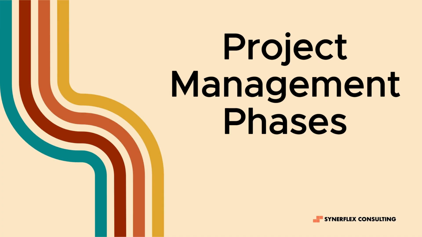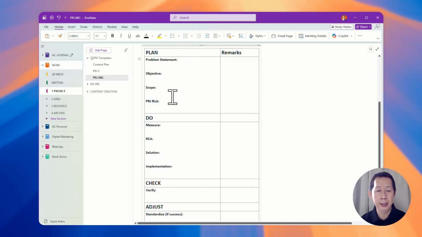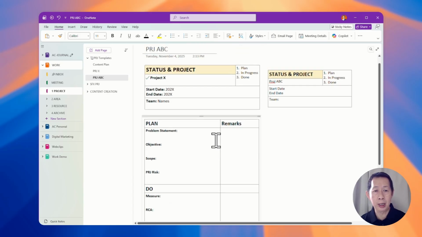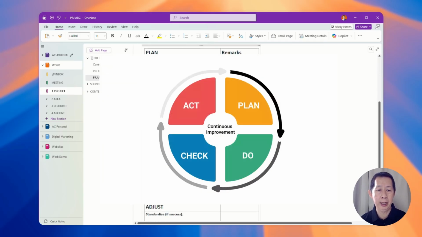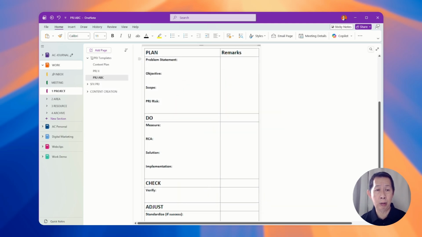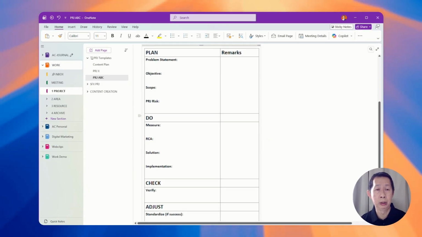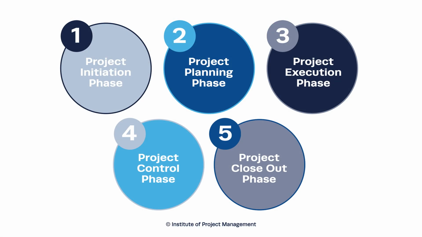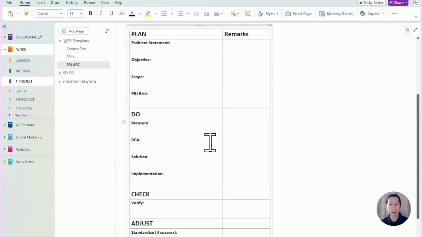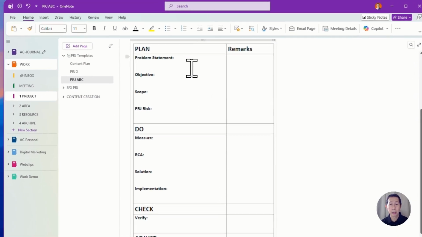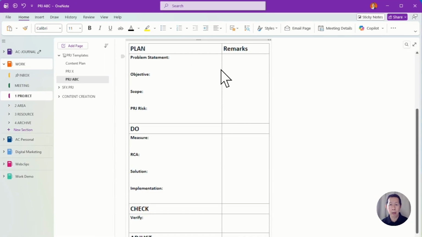And the subsequent section, I'm using PDCA. Now, anyone know what is PDCA? Plan, do, check, act. And if you use this in your problem solving, this is one of the very useful methodologies that I use. Now, of course, you can use PMI, the 5 phases. To me, the 5 phases is almost the same. So it's totally up to you how you want to do it.